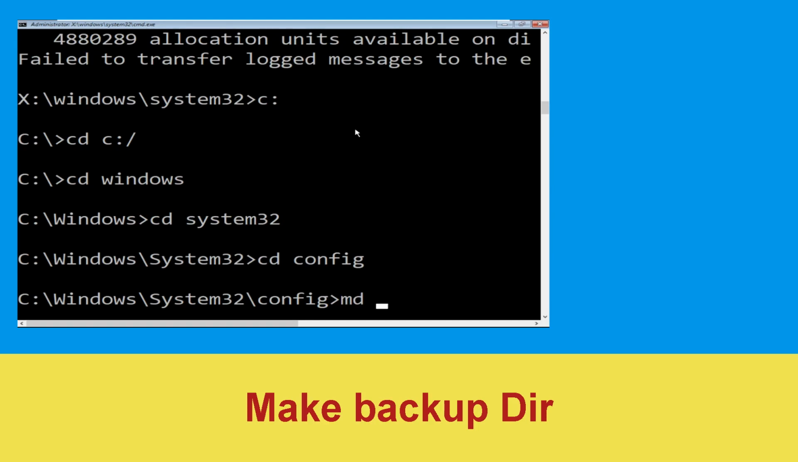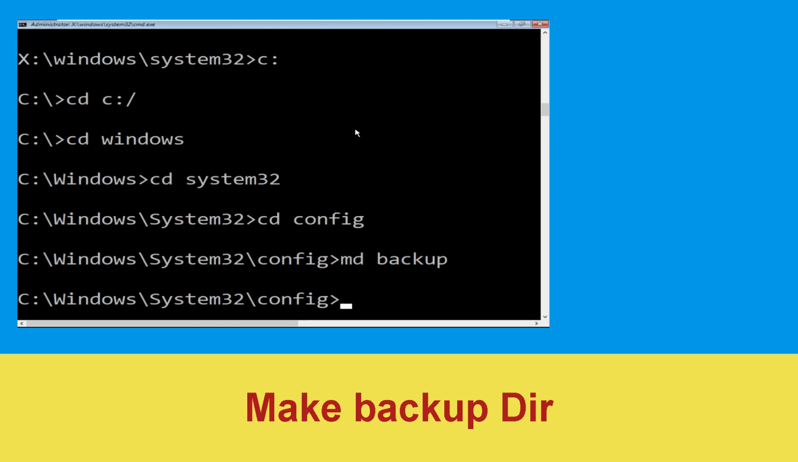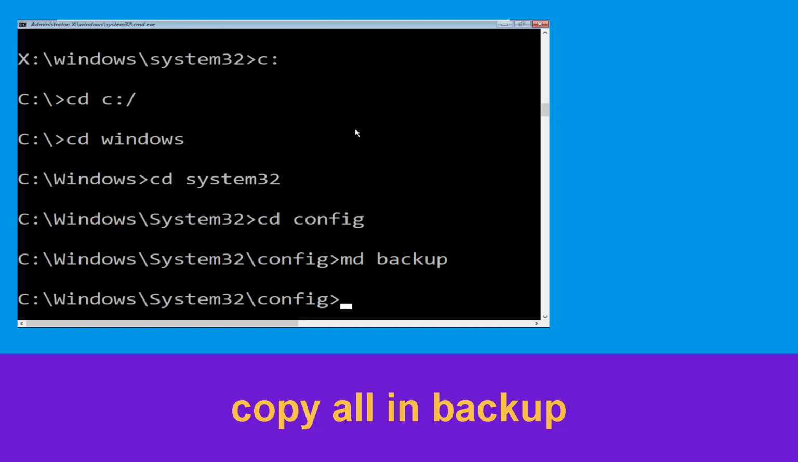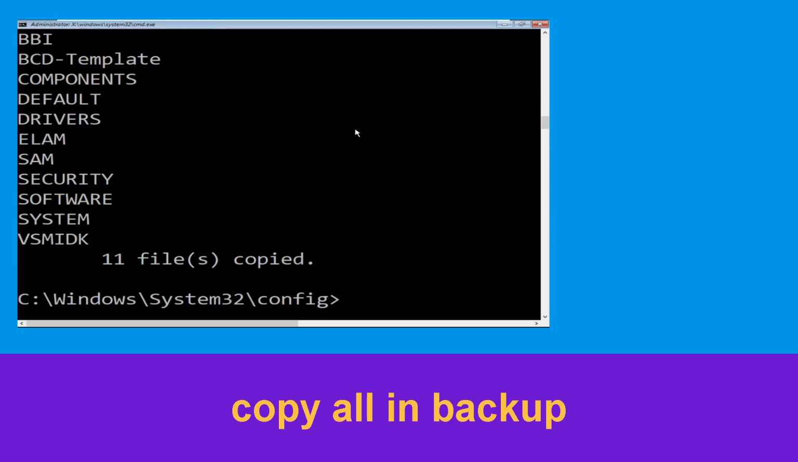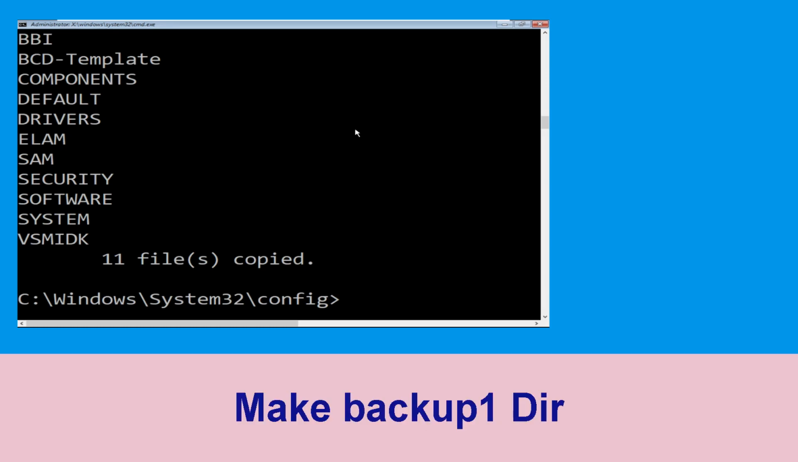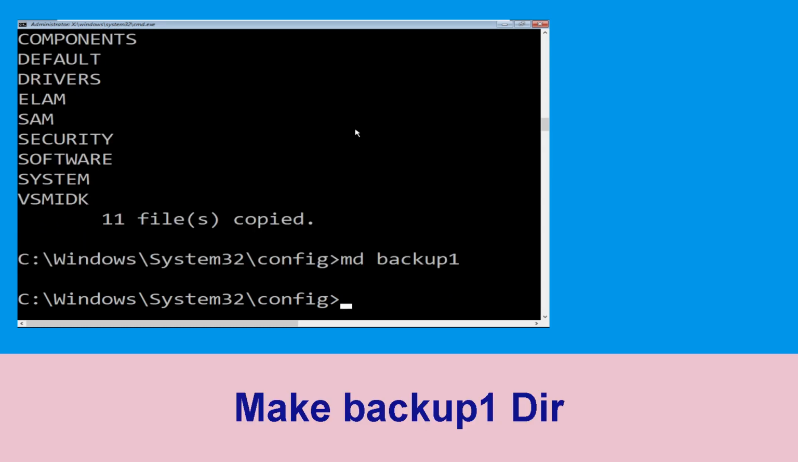Now execute this command carefully. Type in md space backup and simply hit enter to execute it. Now execute this command. Type copy space *** space backup and simply hit enter. Now type md space backup1 and simply hit enter.